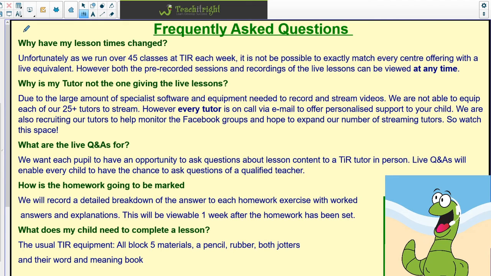So people may prefer to actually just re-watch those at a time that suits them. Right, next question. Why is my tutor not the one giving the live lessons? Well, due to the large amount of specialist software and equipment needed to record and stream videos, we have not been able to equip all of our 25 plus tutors to stream. Sadly, it's just not the case. Certainly with the lockdown, it hasn't helped.